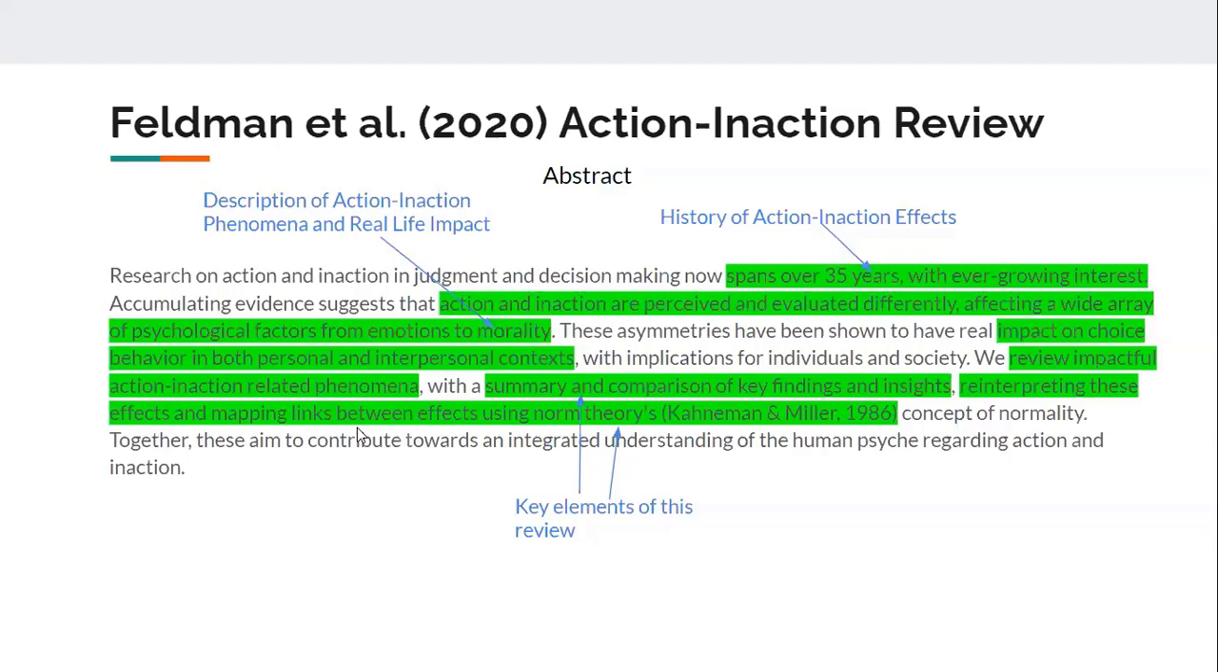We were interpreting the links to the norm theory. So, a brief description of what action inaction and norm theory are. Kahneman and Miller, 1982, found that action is associated with more regret than inaction, and really tried to link other action inaction studies to the norm theory, which we discussed in detail during the lecture. You may revisit that.